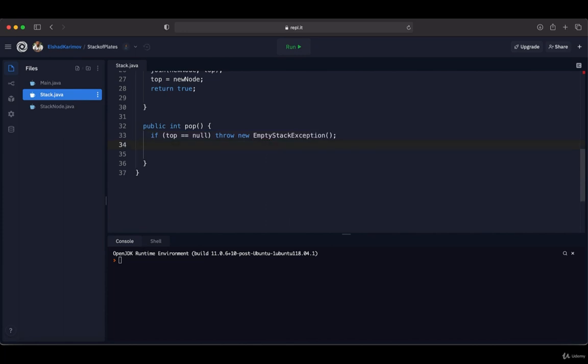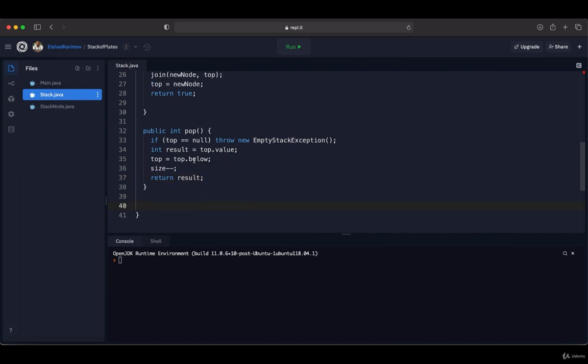Otherwise, we are going to create a new variable in which we will have the result value, which is the value of the top element. So I'm going to put it as result, of type integer: integer result is equal to top.value. Now we are going to remove this element from the stack. Then I'm going to set the element that's located below the top element to top. So in this case, the top element will be removed from the stack. By this line of code, the element that is located below the top element becomes the top element. Then size should be decreased by 1, because we are removing one element from the stack. And at the end, I'm going to return result. Now with this, we have completed the implementation of the stack class.